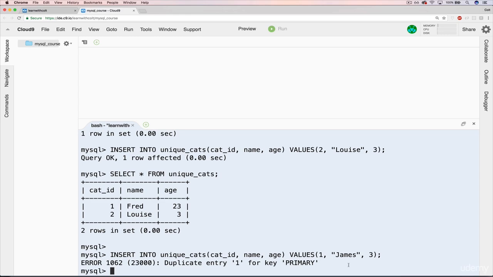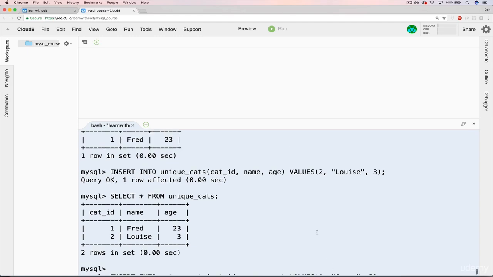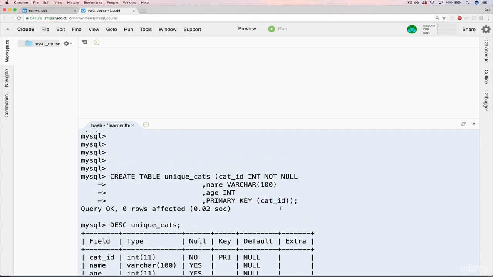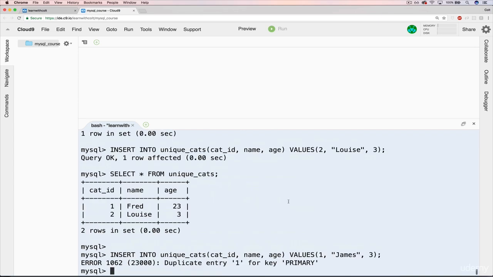And IDs are not the only thing you can make primary keys. I gave that example of username, which is something we'll come back to later. You often want to make a username a primary key so that you can't have more than one account with the same username in your database. And so all that you would do is, instead of saying primary key cat ID, you would say primary key username or whatever the name of the field is. And then if I tried to insert something with an already existing username, I would get the same error here.